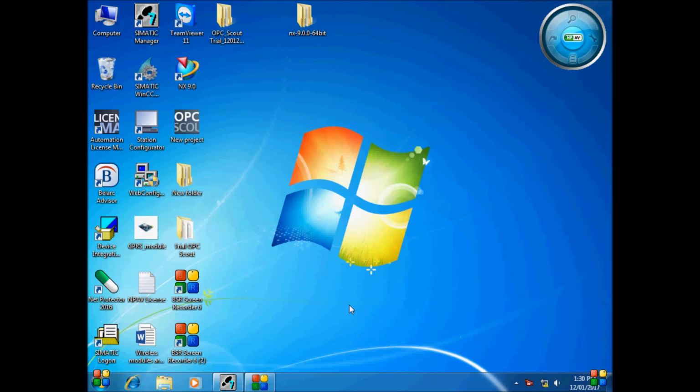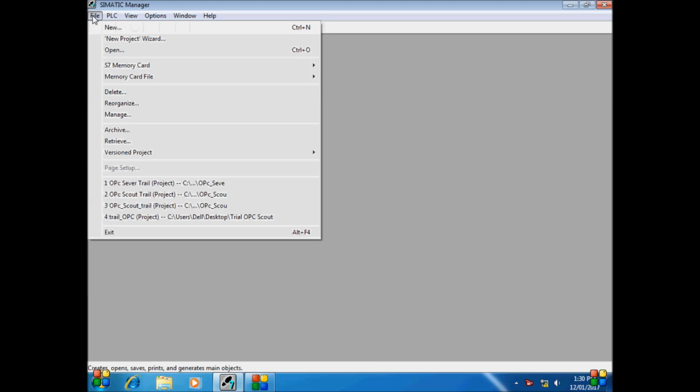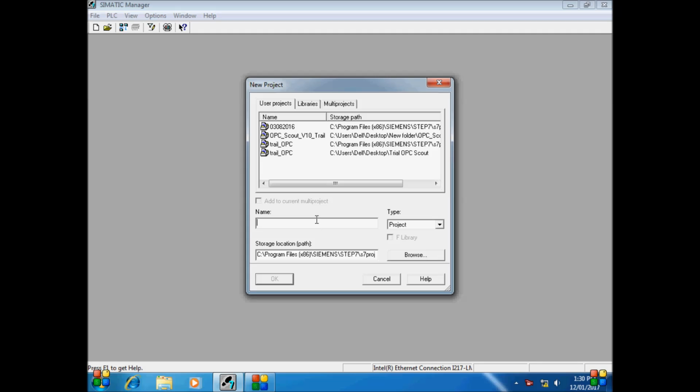Today I show you how to configure the OPC Scout with a Simatic 300 station. First of all, open the Simatic Manager software. First create the new project. New. Give the project name, this is server trial, and select the path.